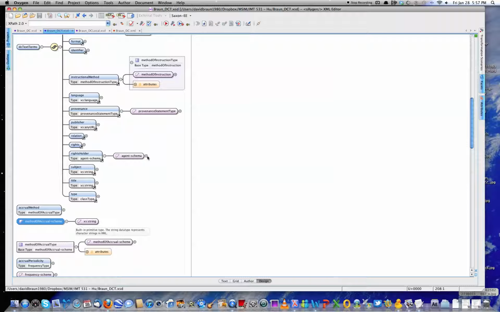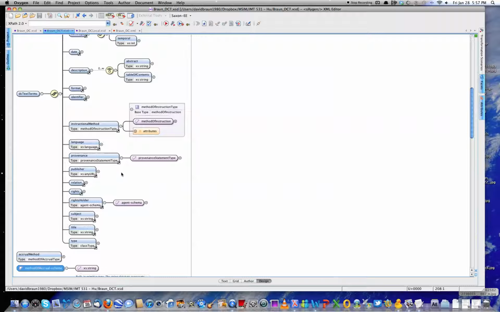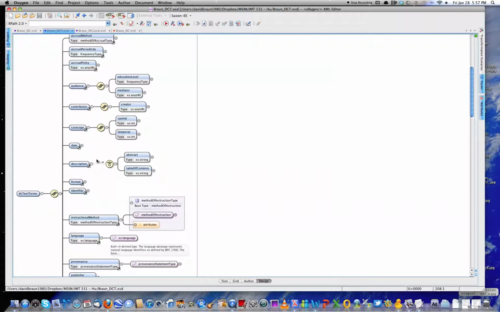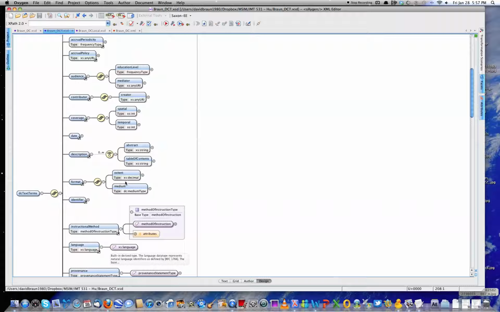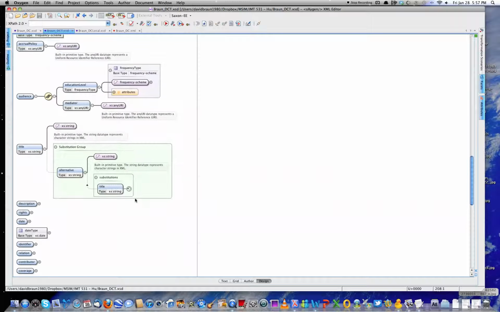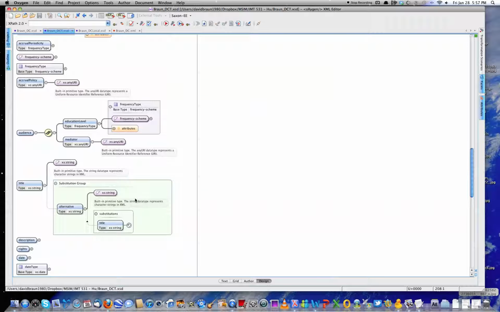Quite a bit of this one has types that I made, but some are still just the built-in ones. Alright, I think that's good enough for that one.